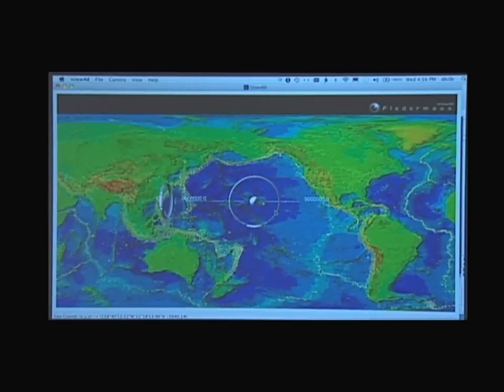So we've seen a static image of the global distribution of seismicity. We've seen the temporal evolution of the global distribution of seismicity. Let's now look at it in 3D. So here again is our globe. Each point on here is an earthquake, and we can go underground.